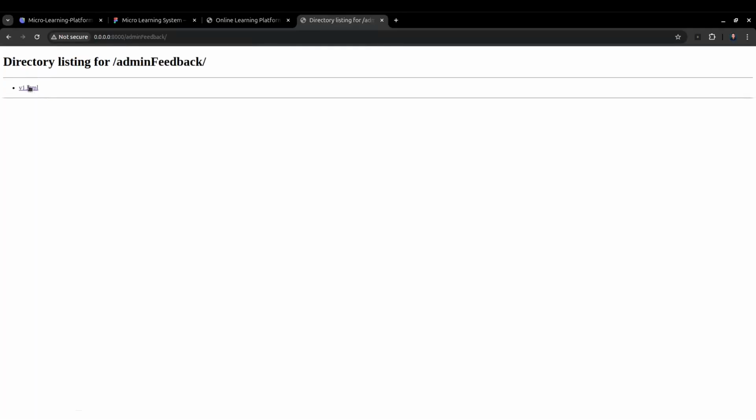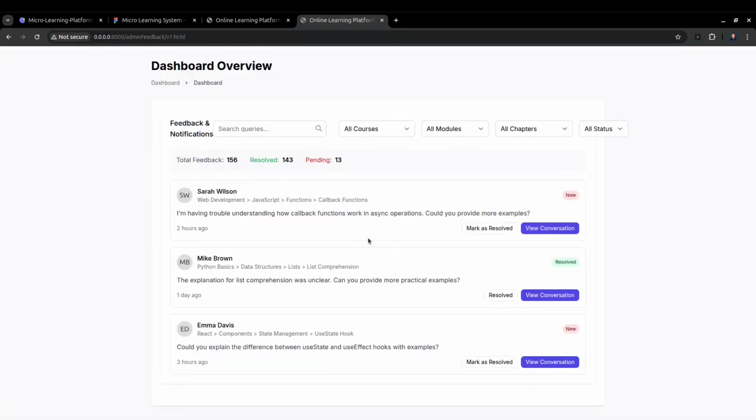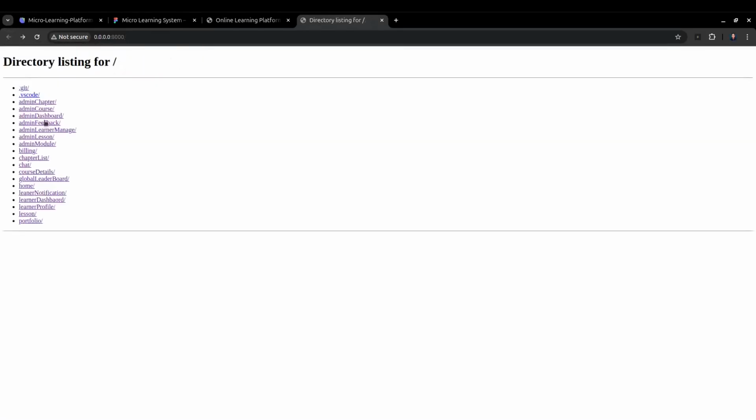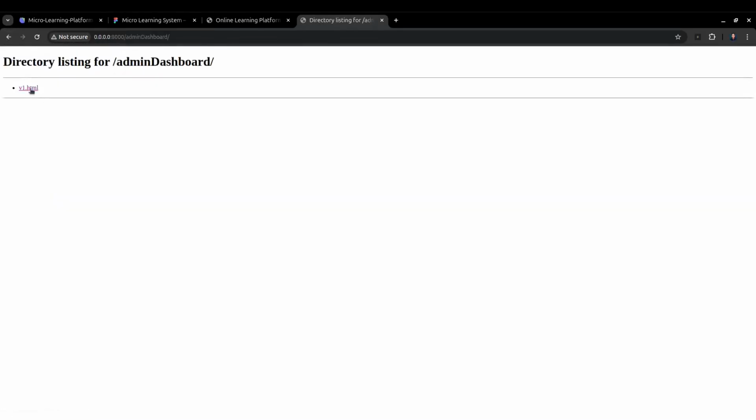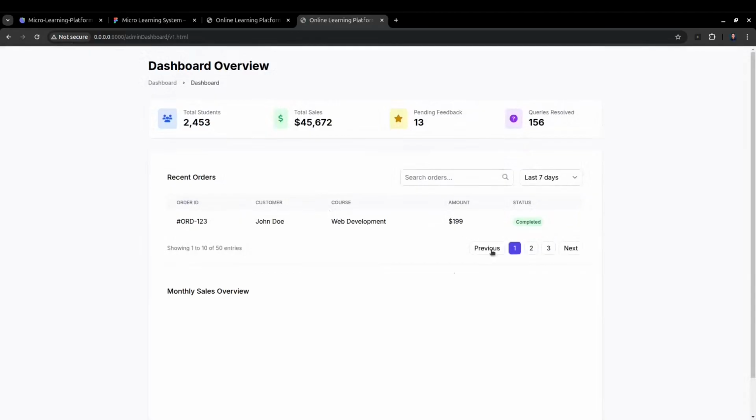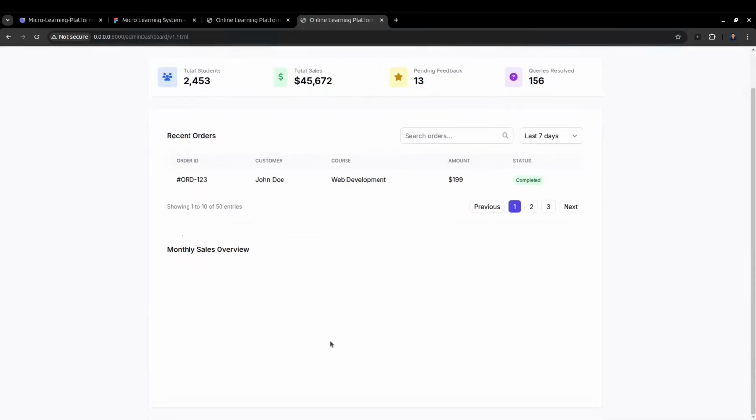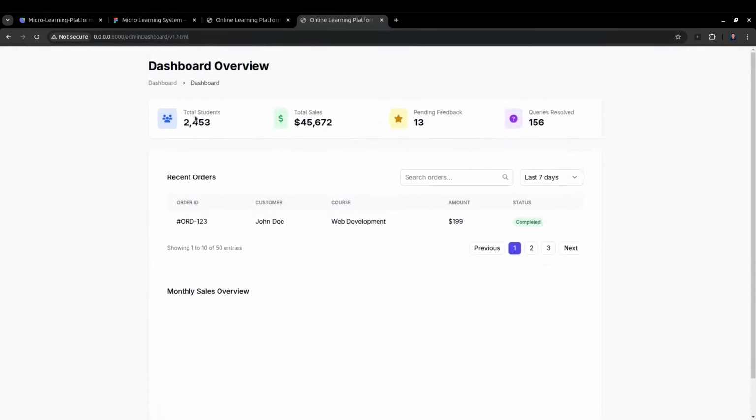And then one important one is admin feedback, where I can see all the notifications or queries from the learner, including all the dropdowns. So later I can just change the style or the layout based on the space in our page. And then I have the admin dashboard as well, where you can see the recent orders, and the sales chart doesn't appear from the prompt, so I just ignored it for now. Later I can add any of these things, but the cards are really good.